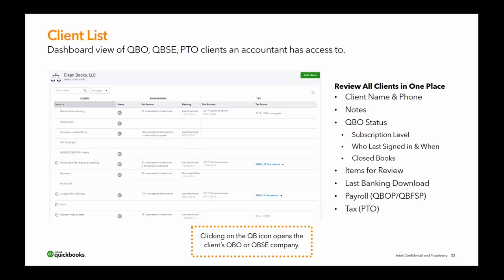And then, of course, there are other columns that you can see that would allow you to see payroll information if your clients are using QuickBooks Online Payroll in their client file, or tax-related stuff. So ProConnect Tax Online is an Intuit product that integrates with QBO, and you as an accountant have the ability to file tax returns on behalf of clients, things like that.